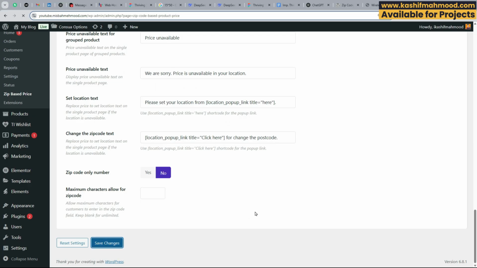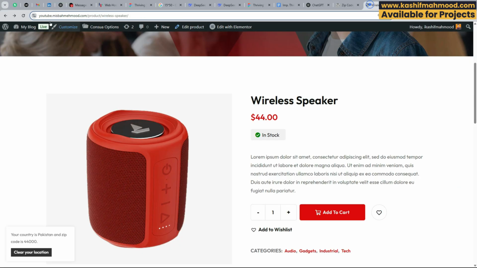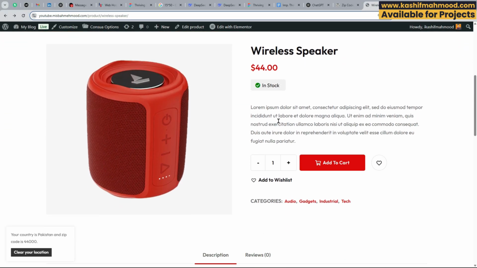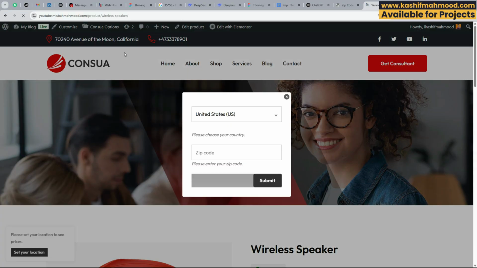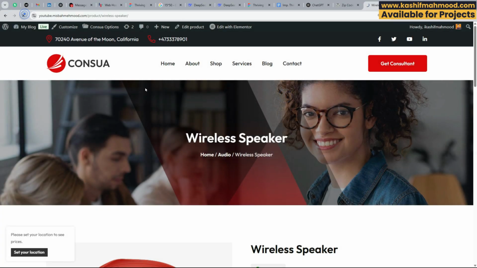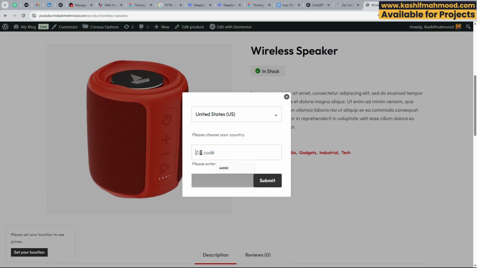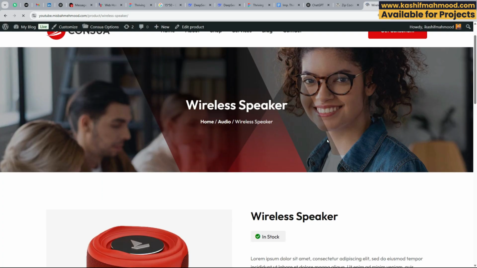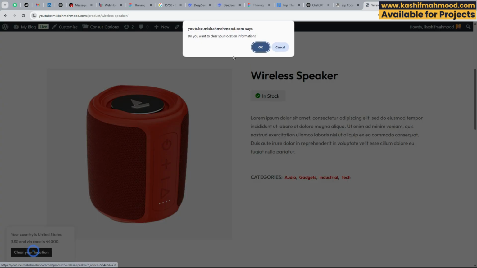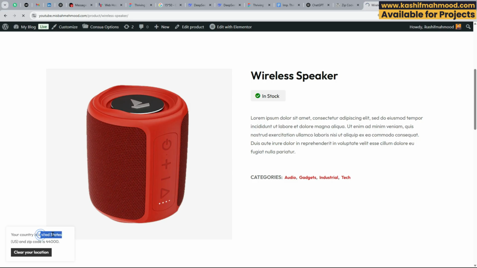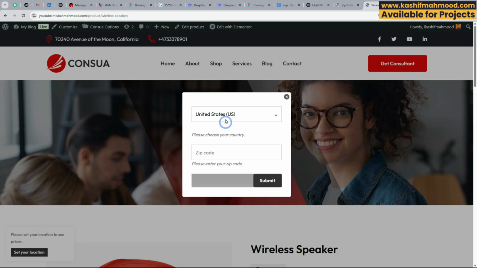And now let's click on save, go to website, click on refresh. So clear the location and here you can see when you will go to the product page it will show like that and the user has to enter the zip code and then they will see the price. So I have entered the wrong location. When I set it to Pakistan, then it will show the correct pricing.